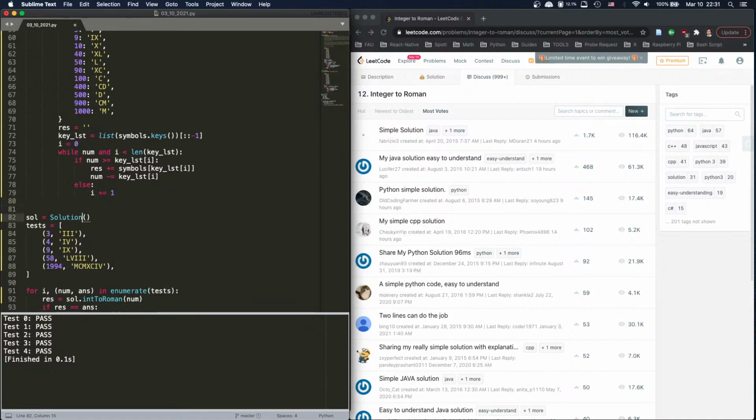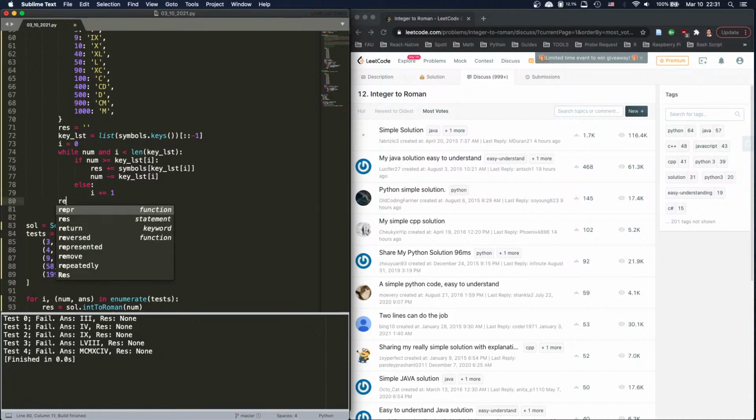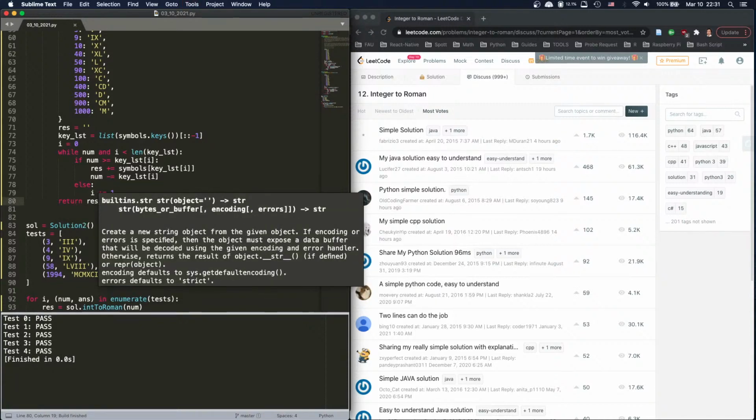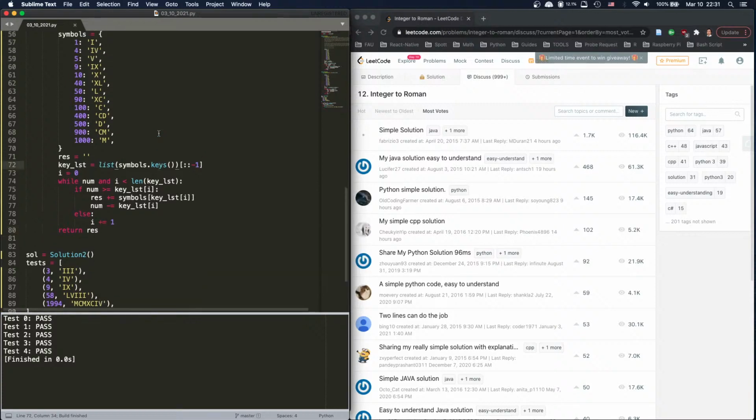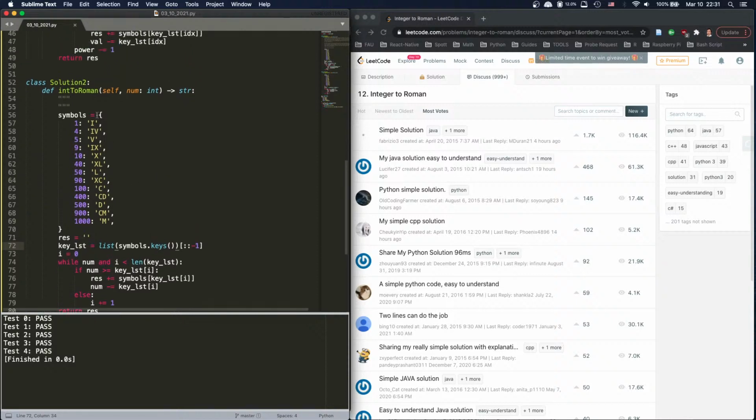And then we run solution 2. Oh, we did not return. Return the rest. Yeah, pass as well. Yeah, that's the standard solution. So this is the official good solution.